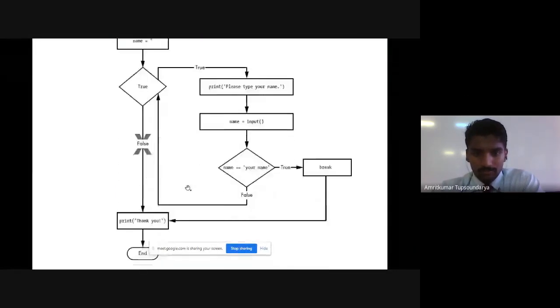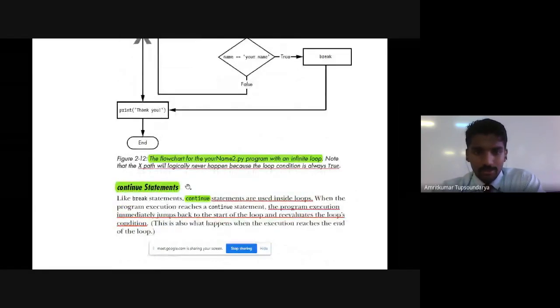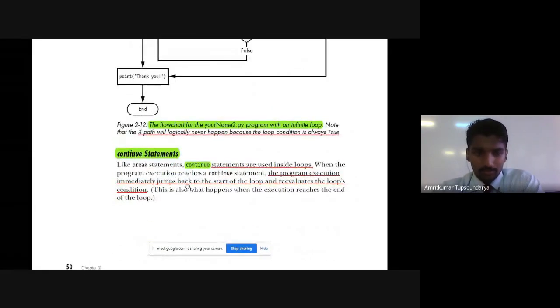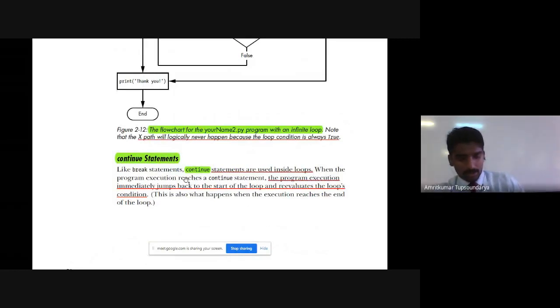So in today's lecture, we'll be discussing the continue statement, right? Continue statement, what is the syntax, what is the flowchart. Again, we'll have a simple example, a simple program discussing how this continue statement is different from a break statement, right?